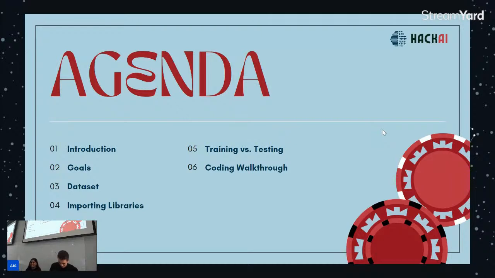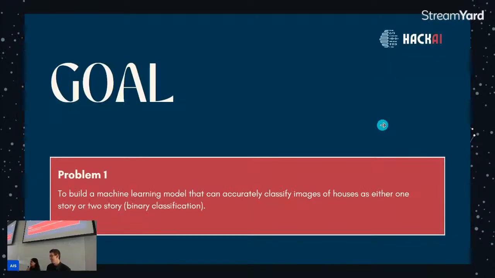Okay, so the goal of our project today is to build a machine learning model where we're going to classify images of houses, which are one-story houses and two-story houses. So this will be a binary classification project using AI and computer vision.